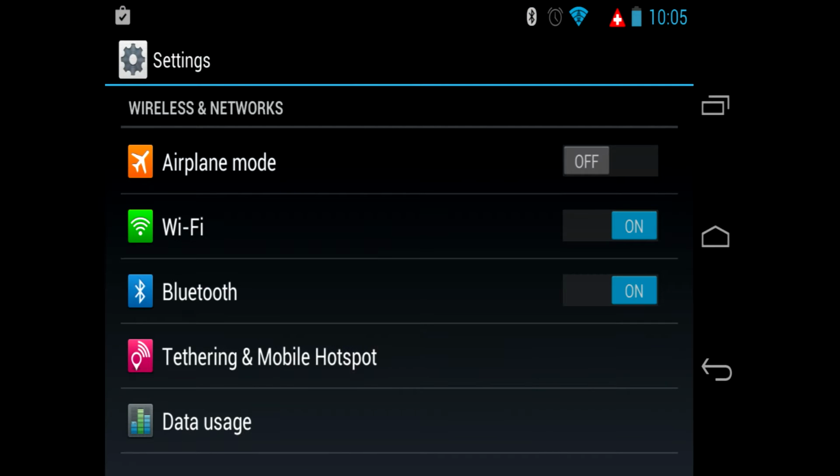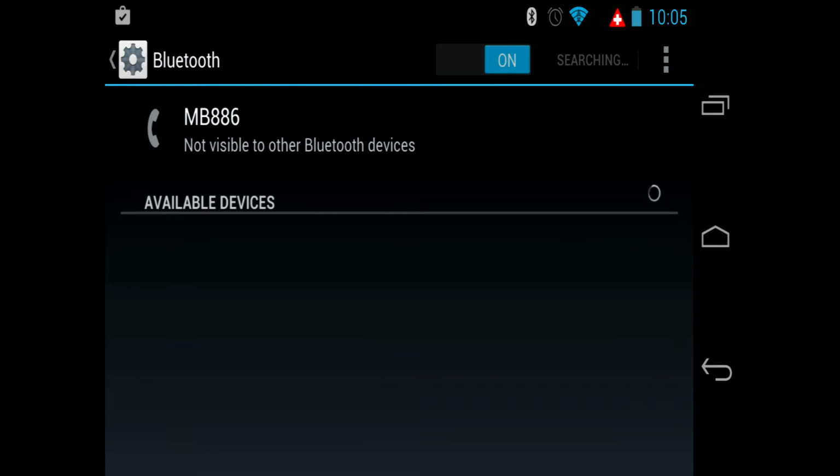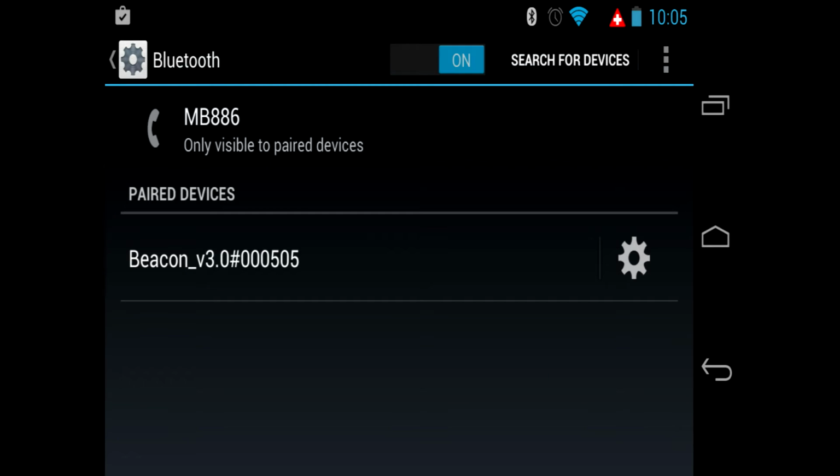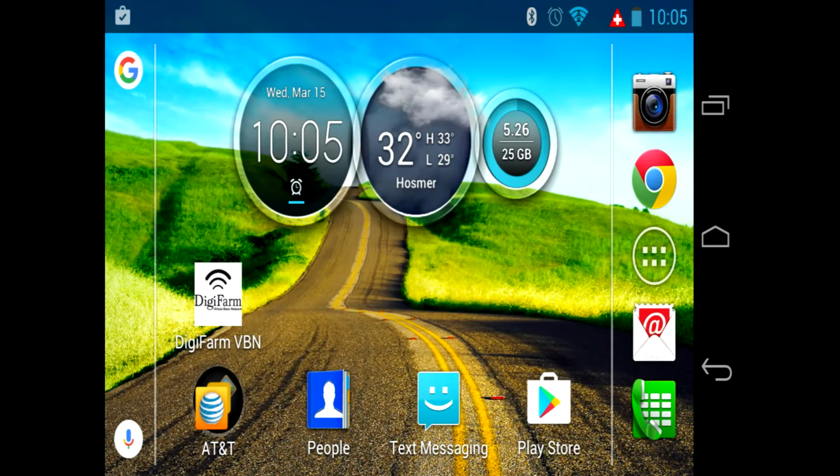As it's downloading, we can enter the settings. And under Bluetooth, we'll search for available devices. Our beacon should show up. We'll go ahead and pair it with our beacon device. Once our beacon is paired, we can go ahead now and go to the DigiFarm VBN app.